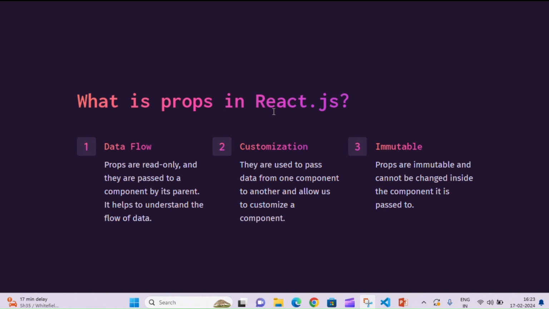What are props in React.js? Props is short for properties and they are a way to pass data from one React component to another React component. Props allow you to make your component dynamic and reusable by supplying different data to them.